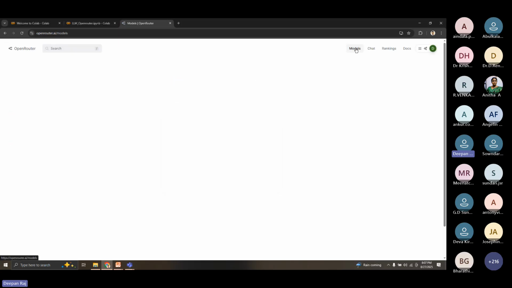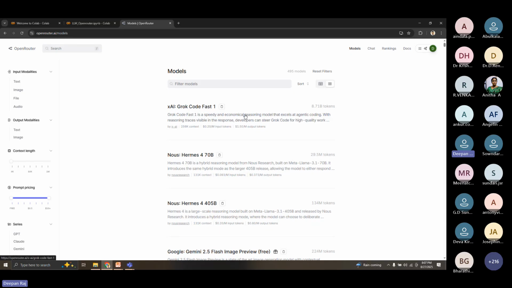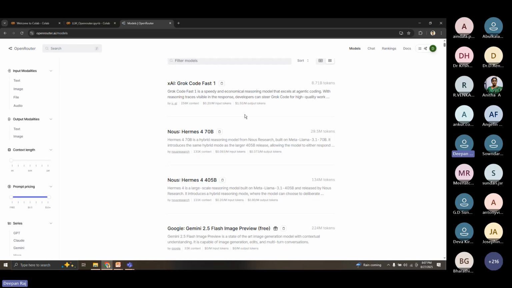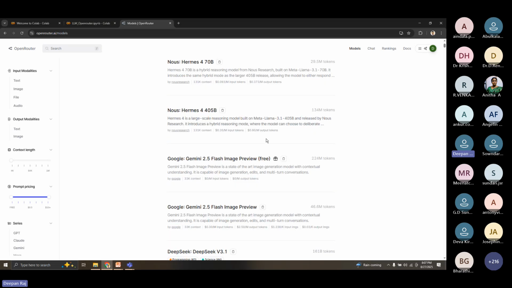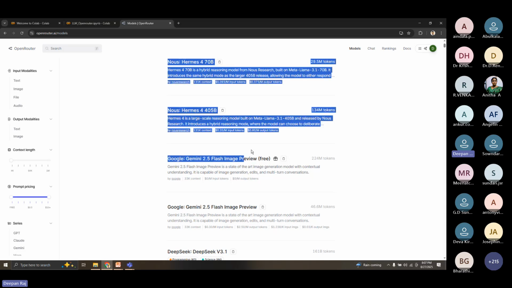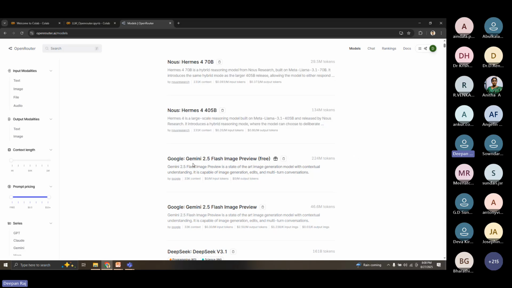You see this models, right? If I click this models, you can see many different models available here. But the thing is, you cannot use every model for free. You have to pay for it. But the beauty is, you have some freewares given by them. Let's say you can see Gemini 2.5 Flash image preview for free.